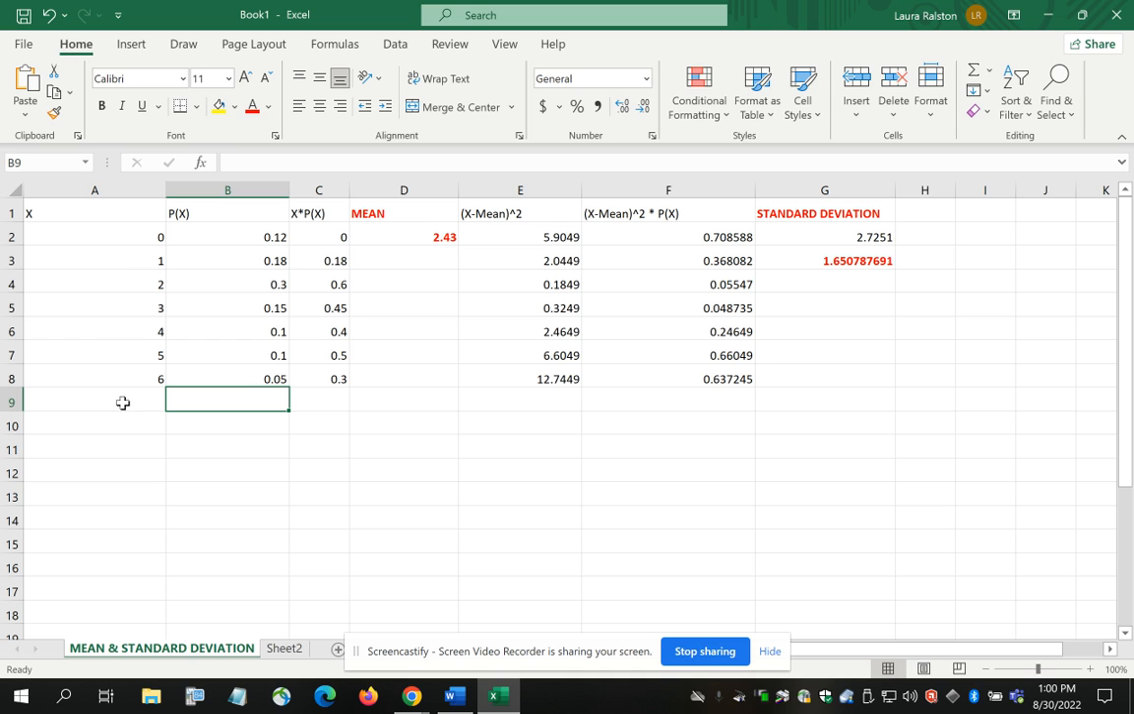Again, if you need more rows, you can add that and then hopefully be able to copy the formulas. The one area where it gets tricky is here when you're subtracting the mean. So if you run into issues, you can reach out and let me know.